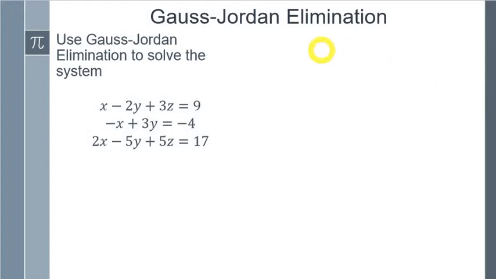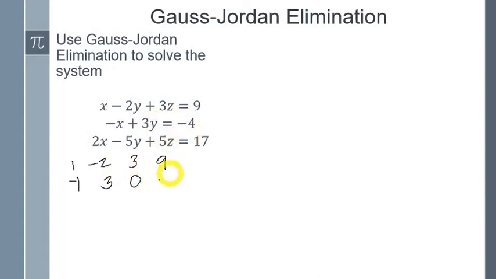So let's have an example of performing Gauss-Jordan elimination. We are asked to use Gauss-Jordan elimination to solve this system. First, what we need to do is to write it in augmented matrix form. The matrix here is 1, -2, 3, and 9. We have x here -1, y 3, no z, so that is 0. Then we'll have -4, then we'll have 2, -5, 5, and 17. So this is our 3 by 4 augmented matrix.